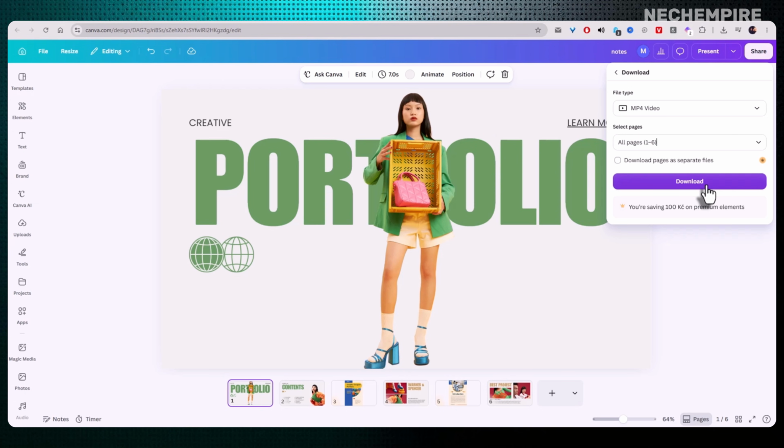Canva will now process your video. Do not close your browser tab while the progress bar fills up. Once it finishes, the video file will automatically save to your computer downloads folder.